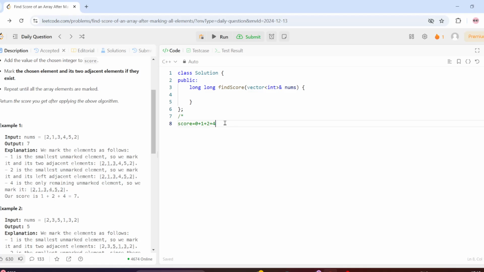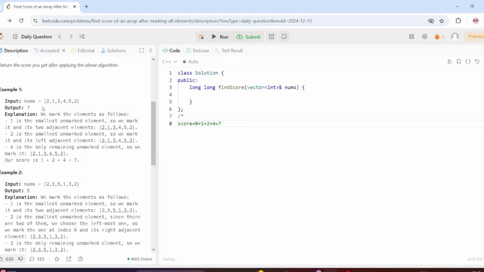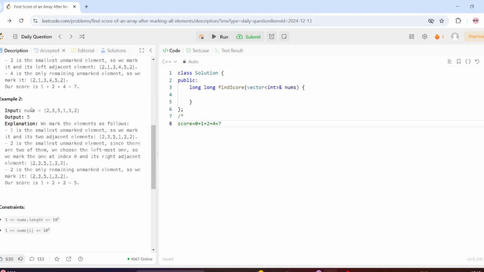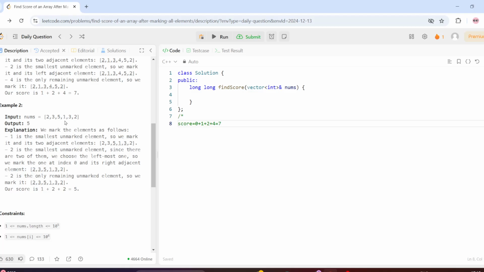So after that, our final score will be 0 plus 1 plus 2 plus 4 equal to 7, which is the output. Okay. And in example 2, we see that nums is this, and we will select the smallest element. The smallest element is 1, score equal to 0. Then we will add 1 to our answer and mark its left, right, and itself visited. So these three will be marked as visited as we see here.